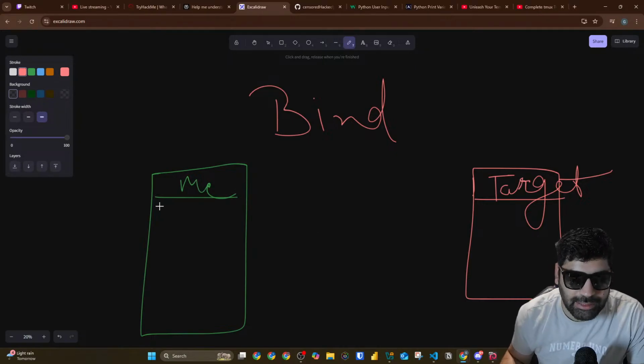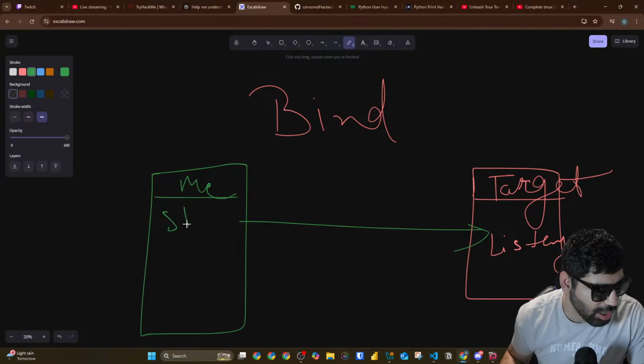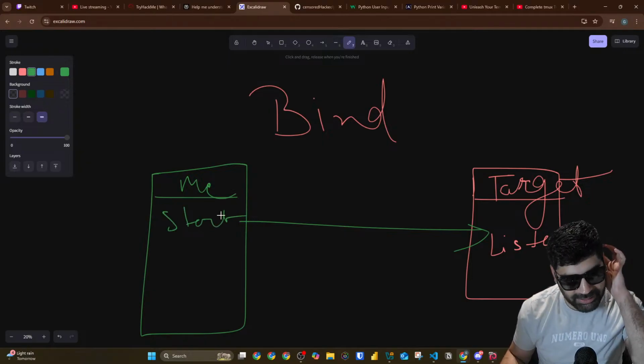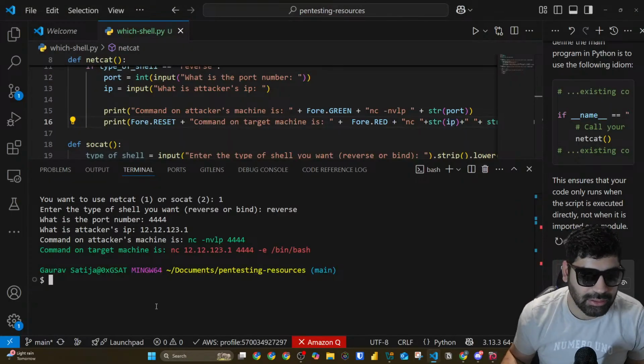In this case, this is listening, and I am going to start the connection. And how we start is basically the commands we have are now opposite, right? So that's what we'll do with our Python file quickly.